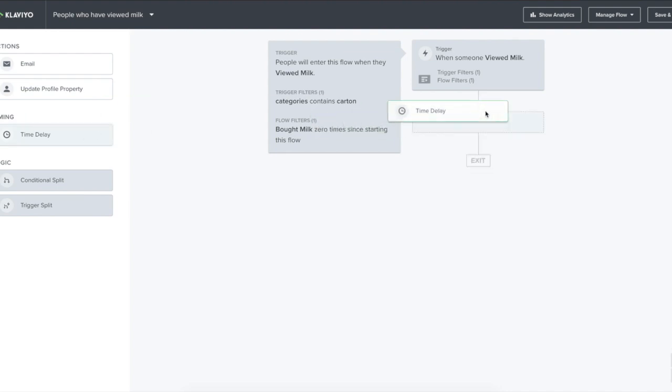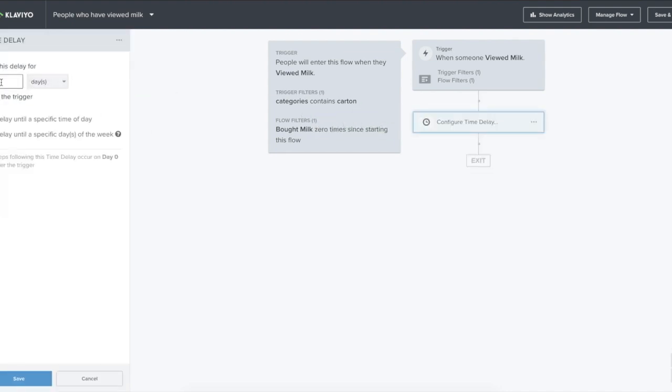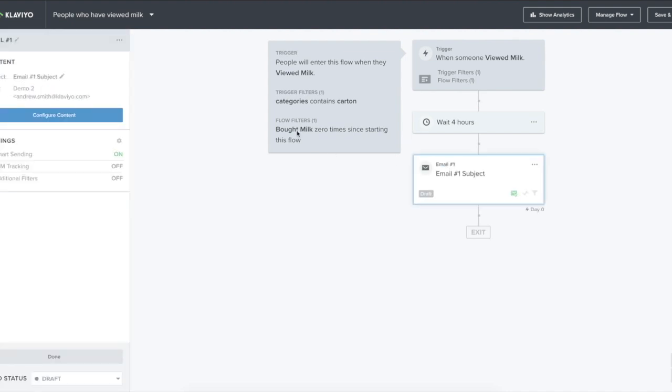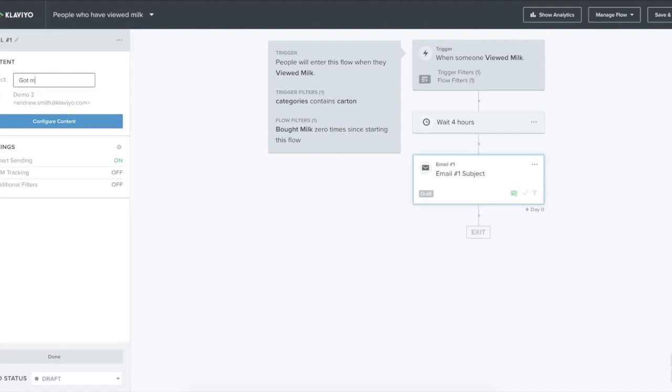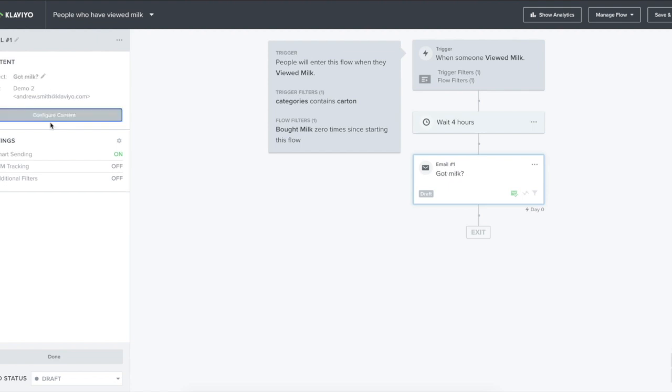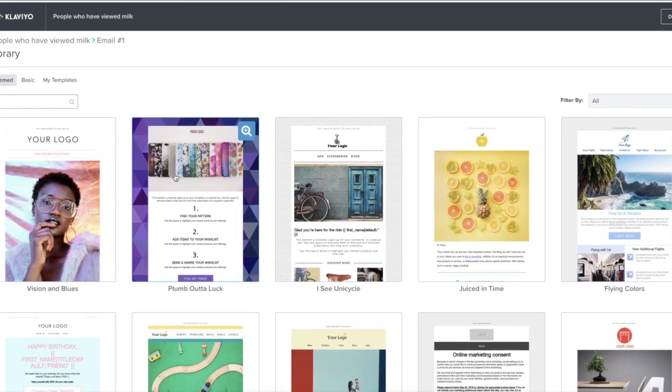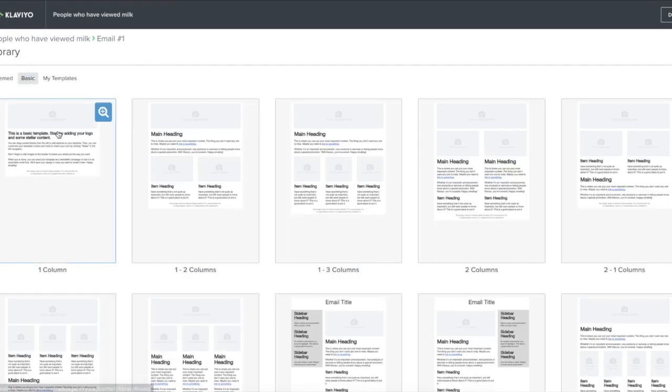So we can say, let's wait, we'll give them 4 hours to make up their mind and actually buy a carton of milk. And if they wait that 4 hours, we'll send them an email and we'll say something like, got milk? So what we can do is configure this content using a template. We have plenty of pre-built templates, but for this example, we're going to make our own.